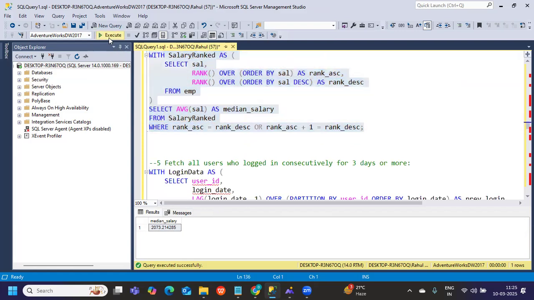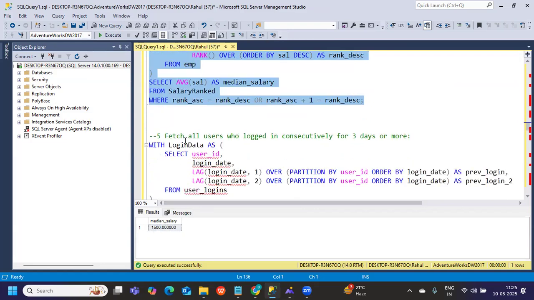And if I run this, it should get okay. So we got 1500, same here. Okay. So next is fetch all users who logged in consecutively for 3 days or more. So I want to find out the list of employees who have logged in for 3 days or more, which means what we need to find out is the current day, and the previous day plus one, 3 days, right?